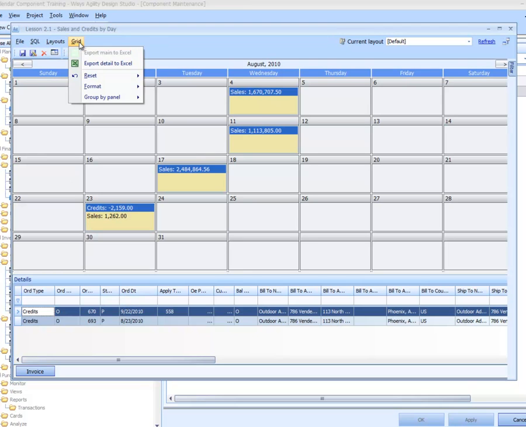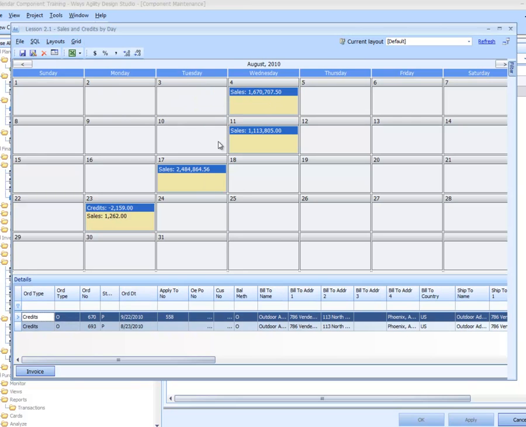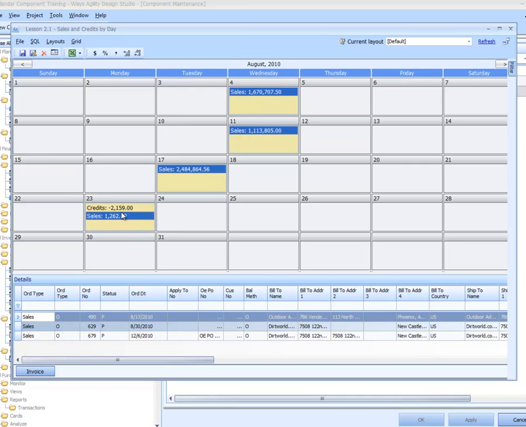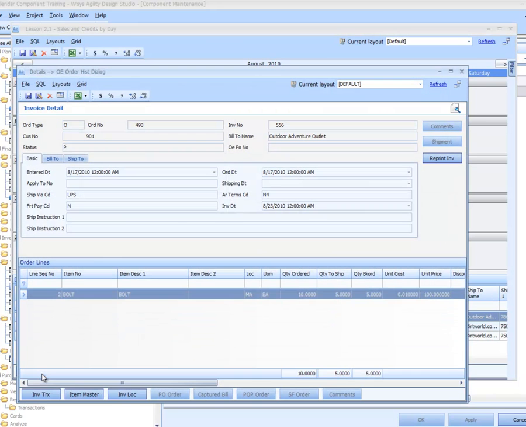Let's actually word wrap this so everything fits. Save that again. So now you can see we have credits and we have sales. And we can just click on the calendar and see the detail. And then if we click on a detail, we can drill in and see the invoice, and actually even reprint the invoice in Crystal.